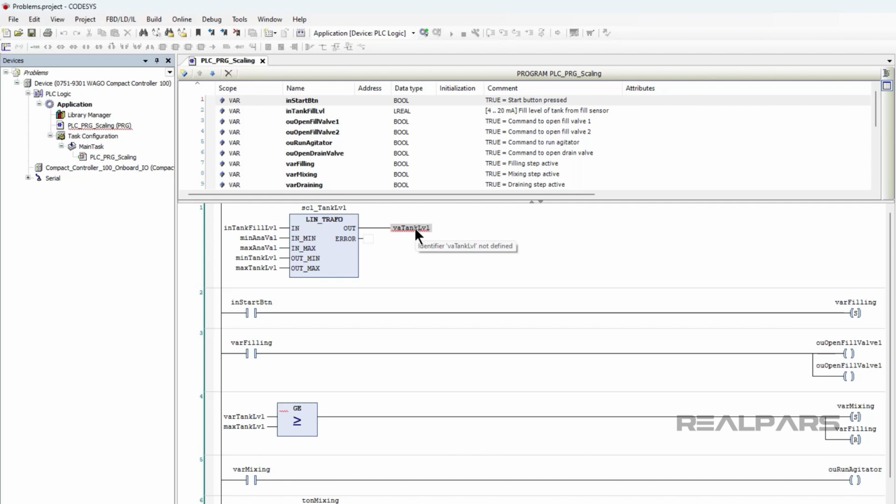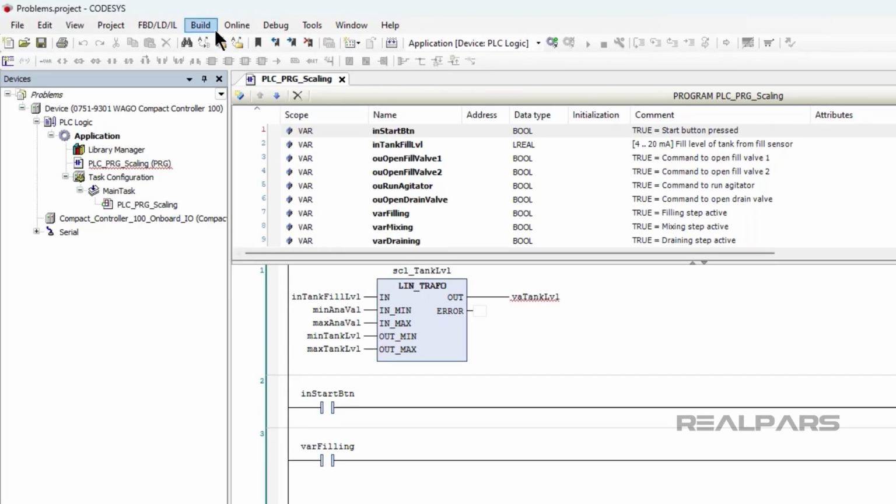When you hover your mouse over a part of your code with an error, a tooltip provides more information about the error that CodeSys has detected. CodeSys also checks for and reports syntax errors when your project is built into executable code. You can build your project manually by clicking on Build, Generate Code. The project is also built automatically before downloading to a PLC.